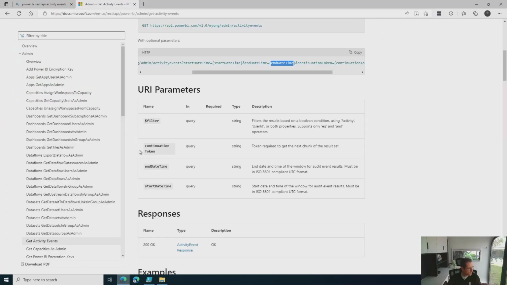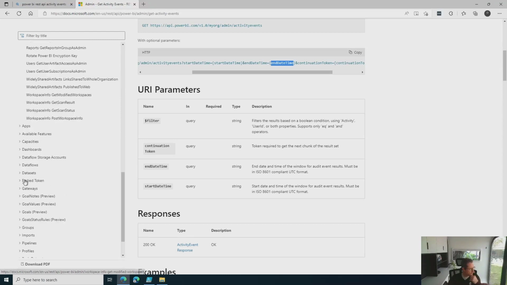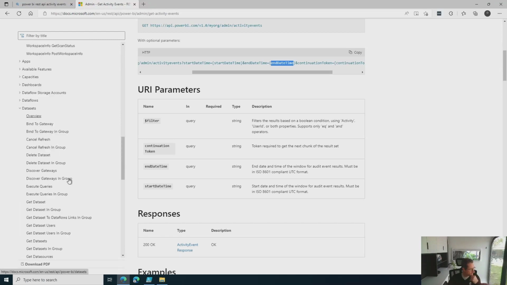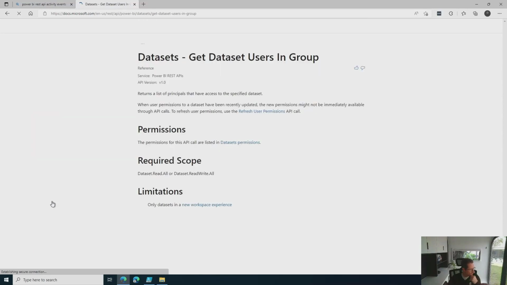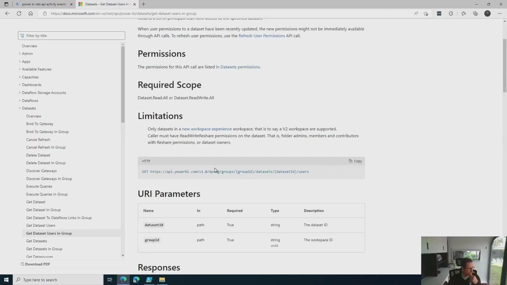So let's just go over here. If here's the REST APIs where I'm at, I go datasets. If I go get dataset users and group, I'll click on that. What you'll see over here, I've got to use the get, my location. I've got to find the group ID, and I've got to find the data set ID, apologies, and then users, which will then give me the list of users.